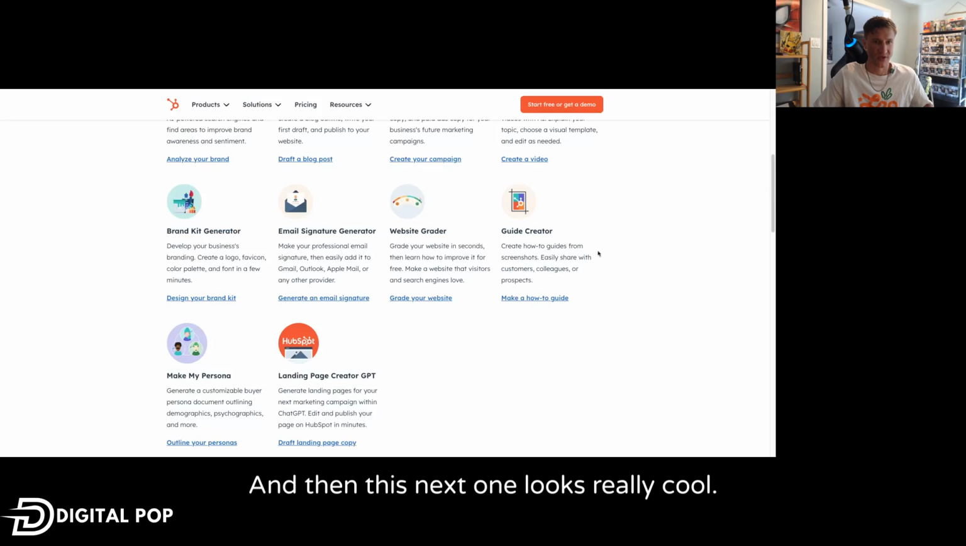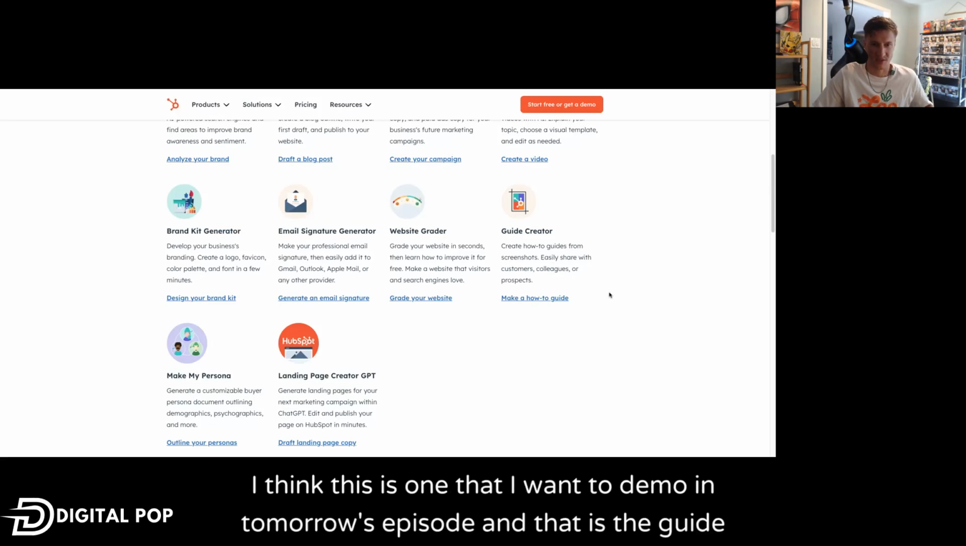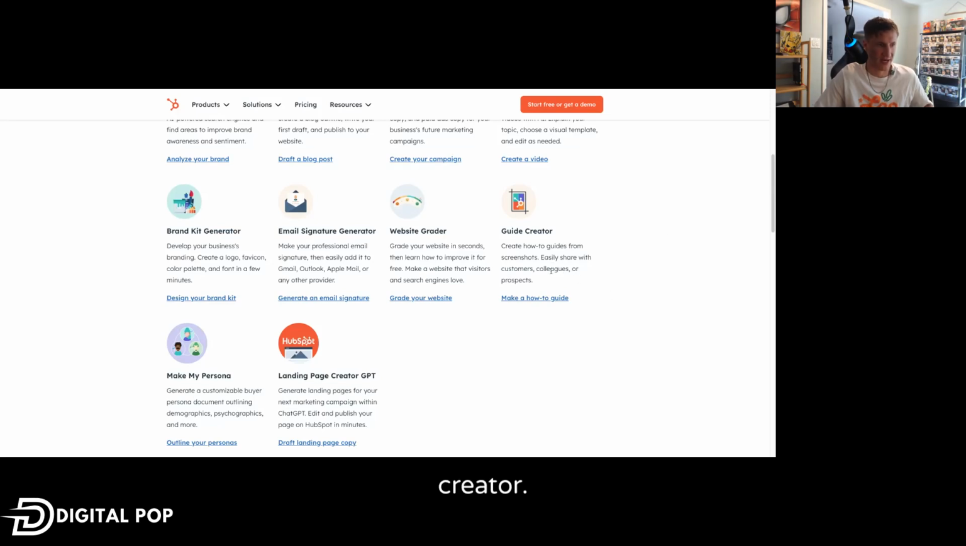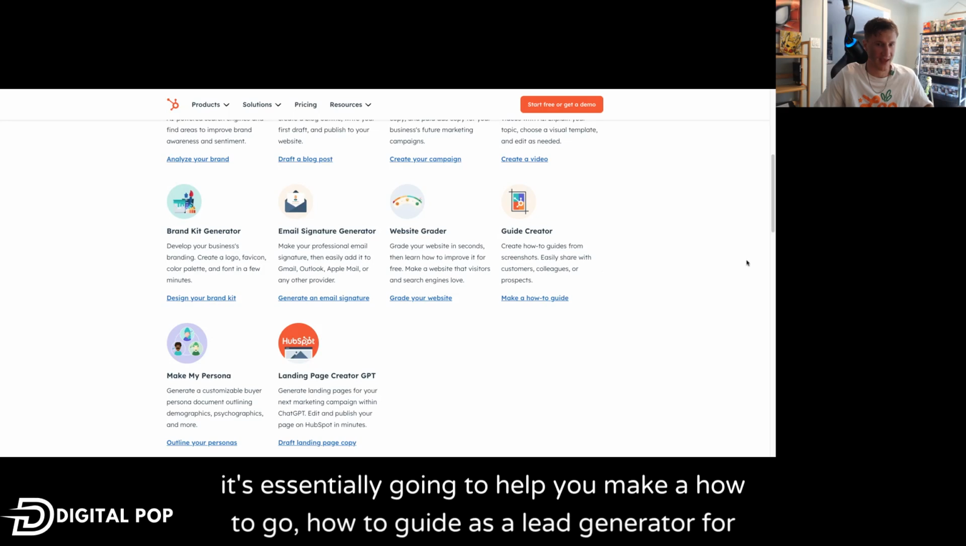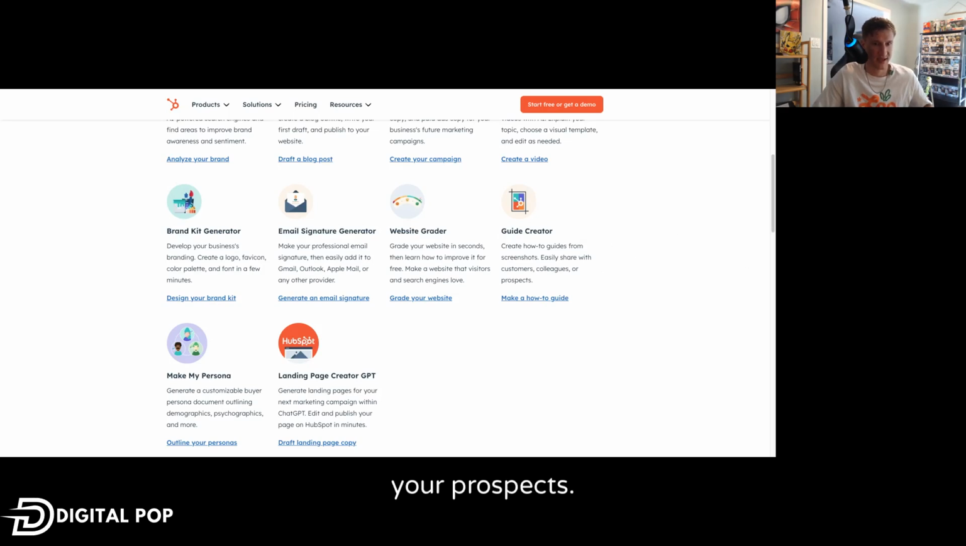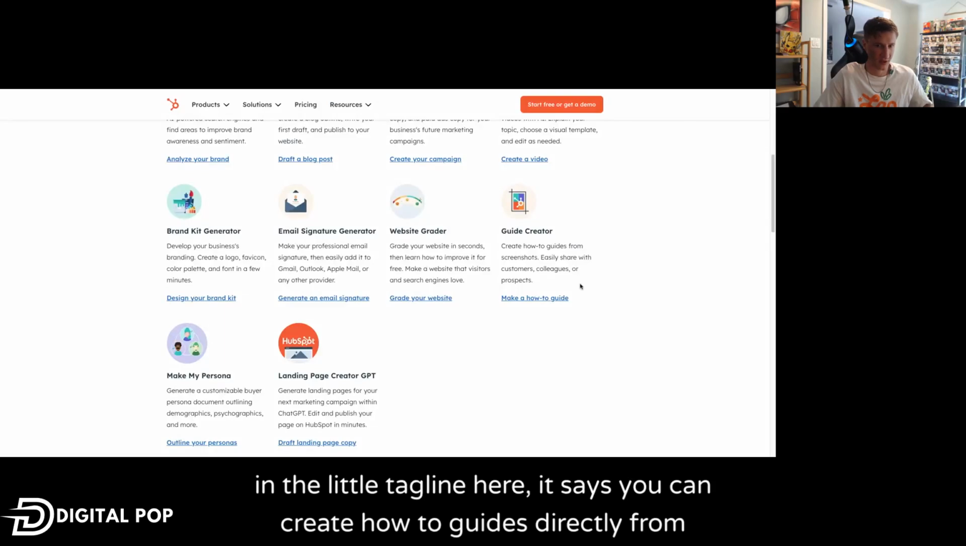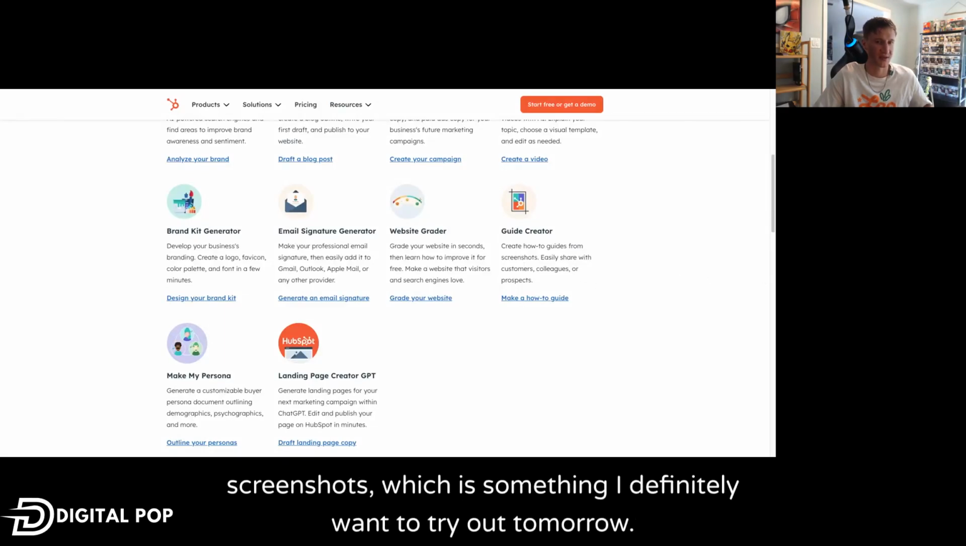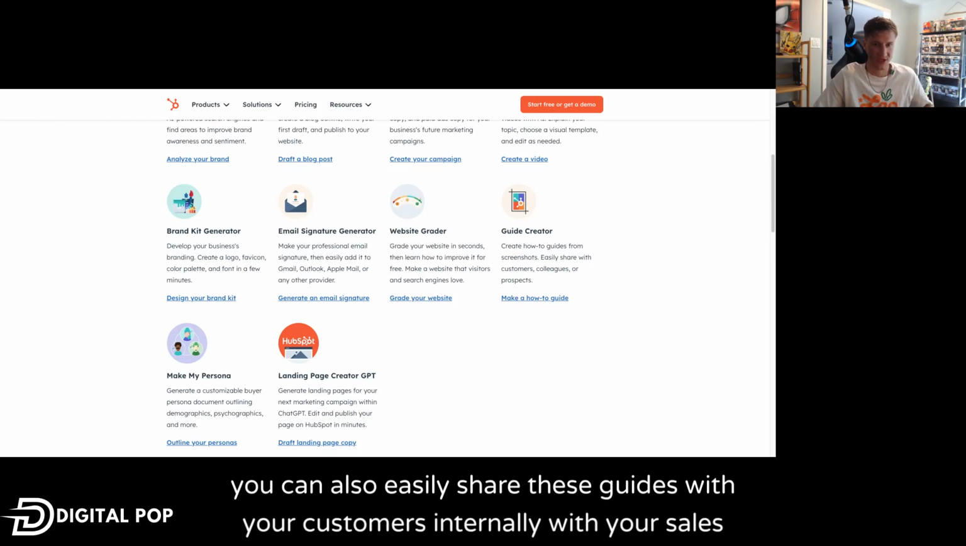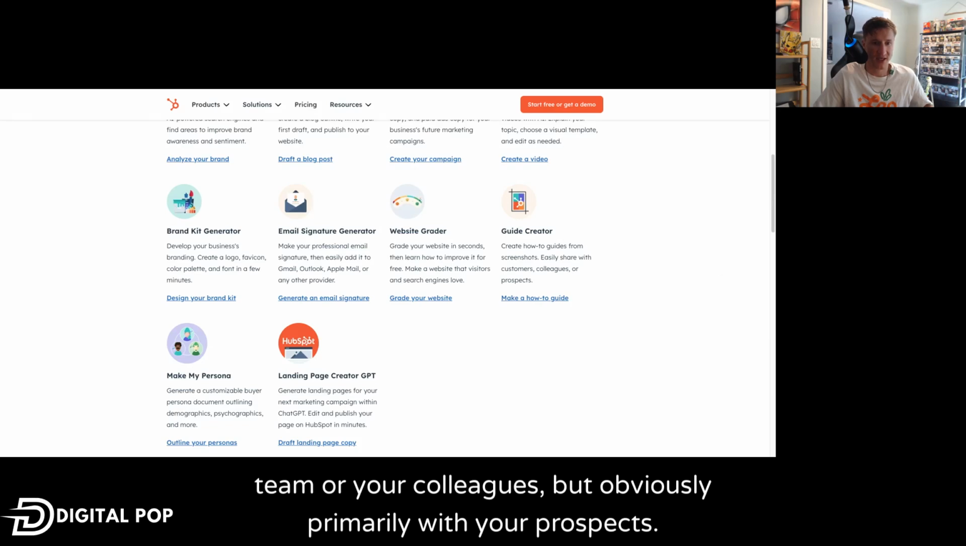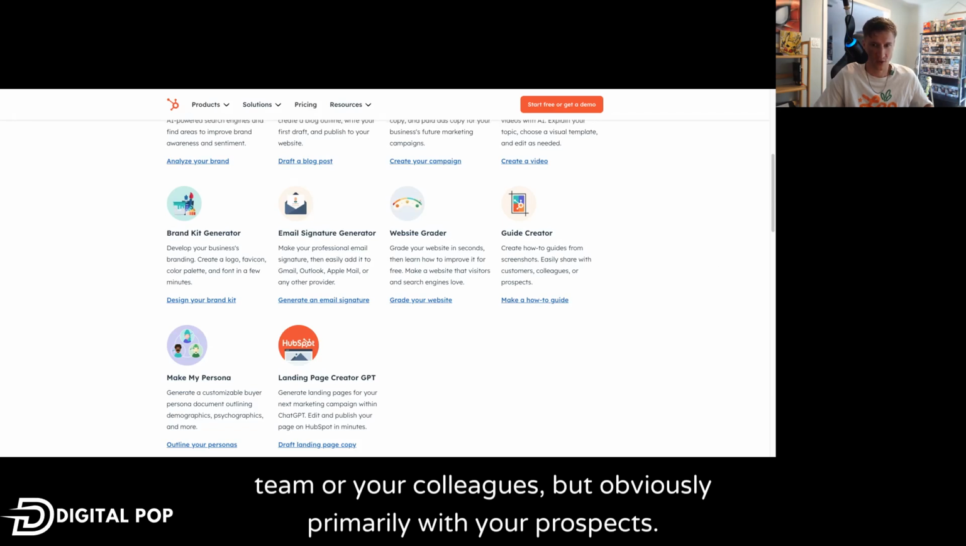And then this next one looks really cool. I think this is one that I want to demo in tomorrow's episode, and that is the Guide Creator. It's essentially going to help you make a how-to guide as a lead generator for your prospects. And it sounds really powerful. In the little tagline here, it says you can create how-to guides directly from screenshots, which is something I definitely want to try out tomorrow. You can also easily share these guides with your customers, internally with your sales team or your colleagues, but obviously primarily with your prospects.